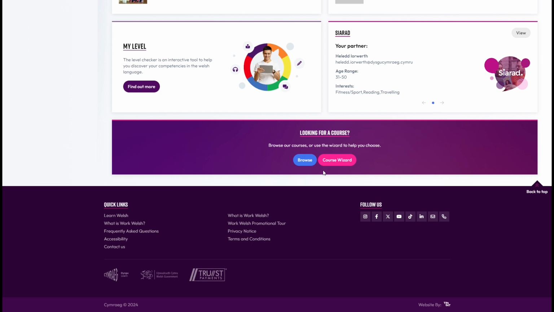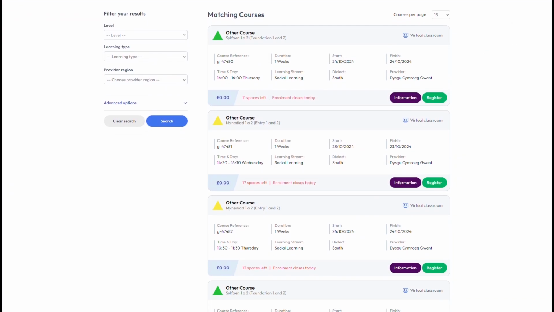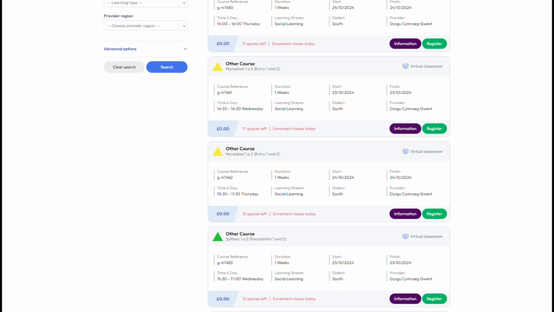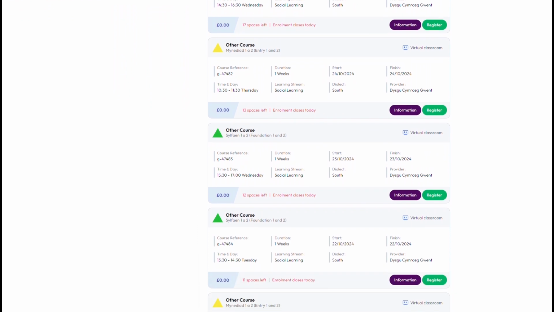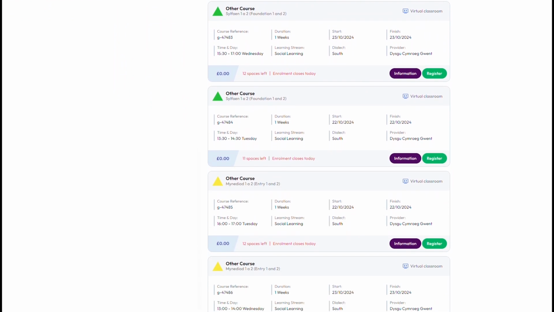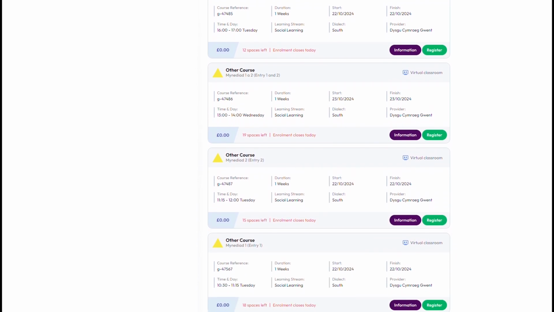Find a course. You can use the Course Wizard to help you choose a course that suits you. Make the most of every opportunity to practice your Cymraeg. Go to Sadwn Siarad or a weekend course during the year.